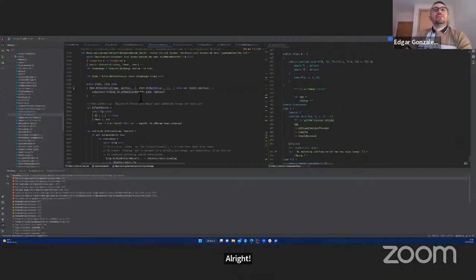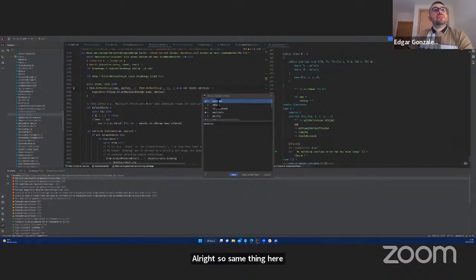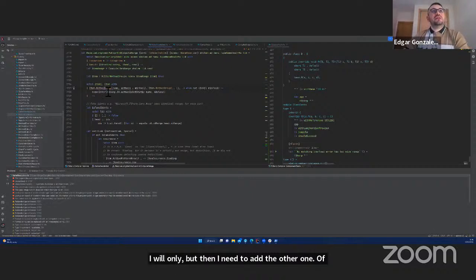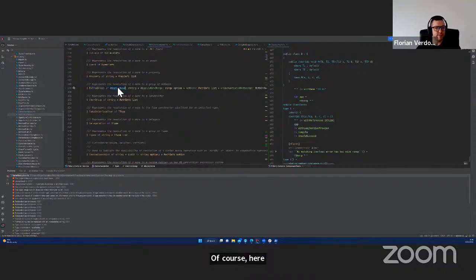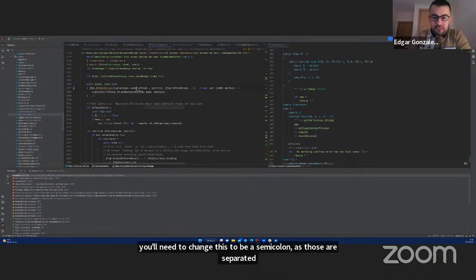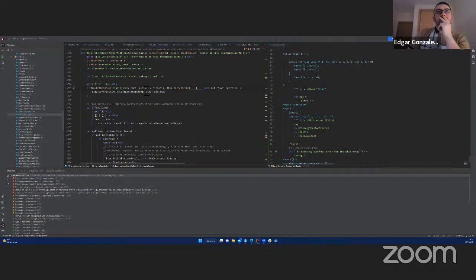F2. All right, so same thing here. Put methods, put it one here, and then I need to add the other one, of course, here. Yeah, for display name, you'll need the same thing. It's still near clipboard, yeah. And you'll need to change this to be a semicolon, as those are separate. Yeah, that's always confused me. And then, well, yeah, named access. You're only using one thing there, so let me just pass it here, basically.